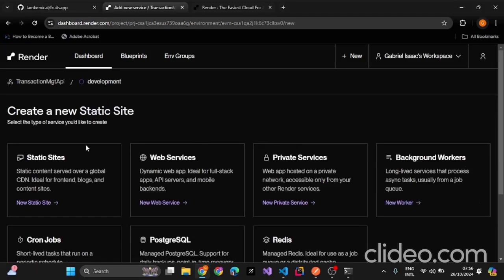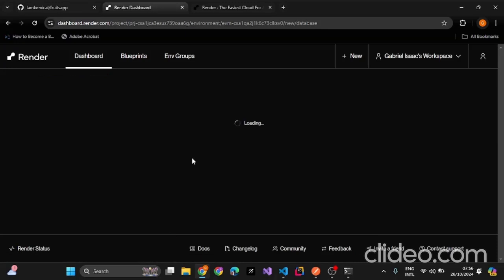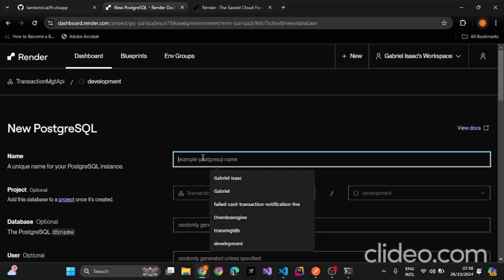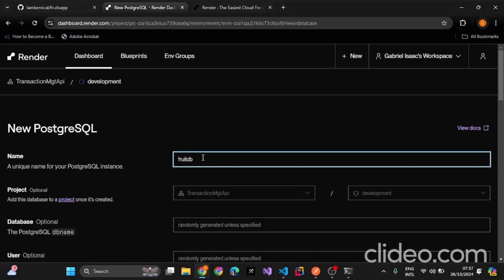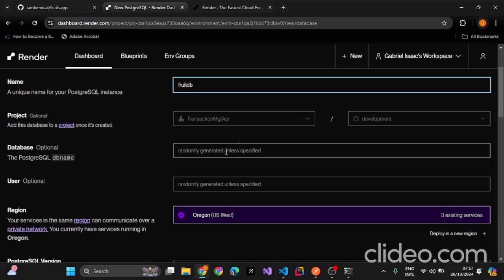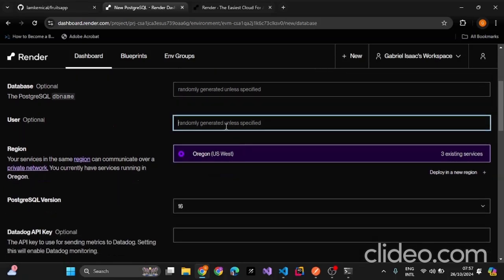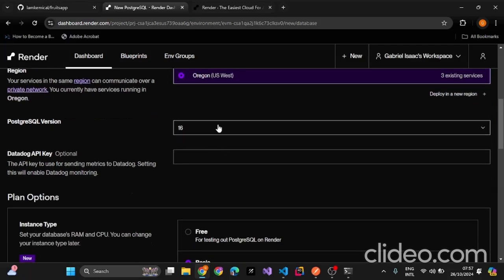So we have a number of services, static sites, websites. What we're concerned with is, let's start by creating our database first. So let's come here, new PostgreSQL. I can call this FruitsDB, development. Okay, for our user, we can say FruitsDB admin. Version 16 is fine.